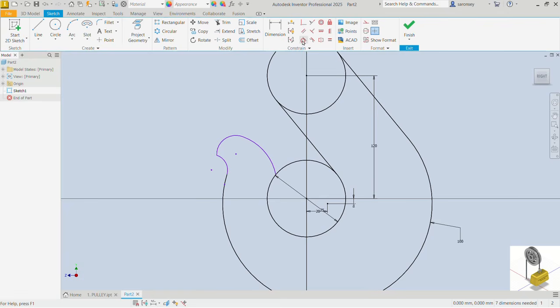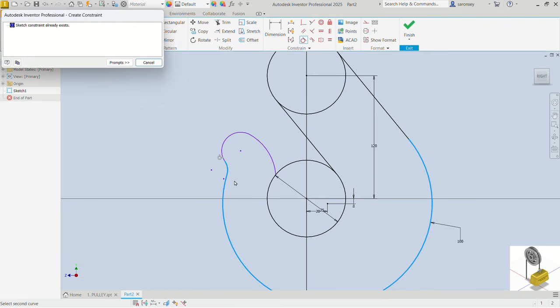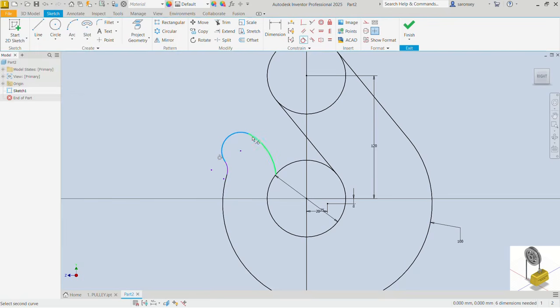Let's apply some tangential constraints. Let's make this arc and this arc tangent. I think we have a tangent between this and that already, but we can also do it to confirm. Okay, that is there. Let's cancel. Also between this and that, and then also between this arc and this arc. You can right click and then OK.